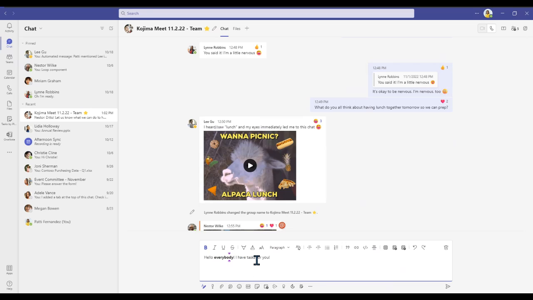Now let's say I want to italicize the word task. So I highlighted the word task, and instead of selecting our italics here, I can make use of Control and then I on my keyboard. And that did the trick. Now let's say I want to underline the word you. I'm just going to highlight that text. And instead of selecting underline here, I'm going to make use of Control on my keyboard and then U. And that quickly underlined the text.